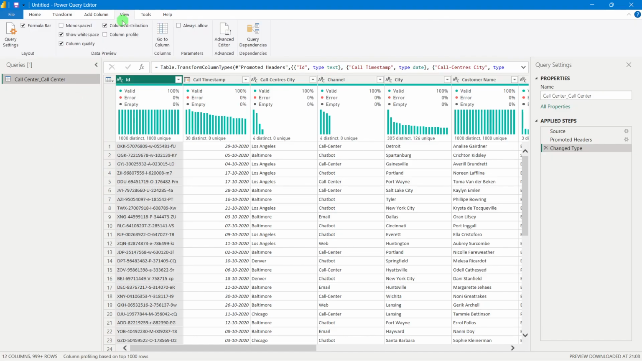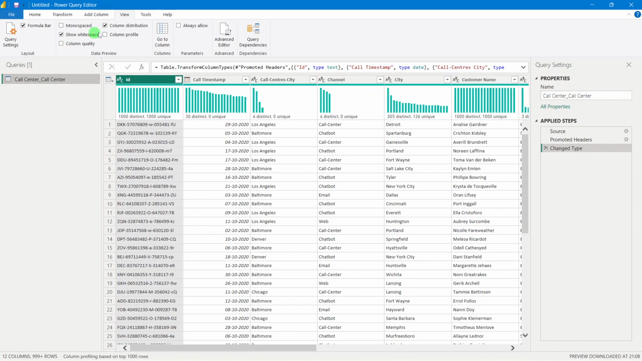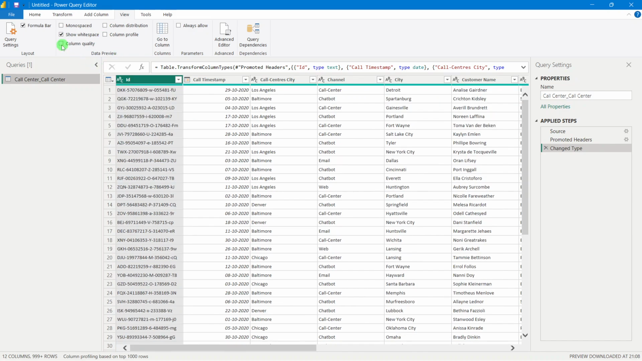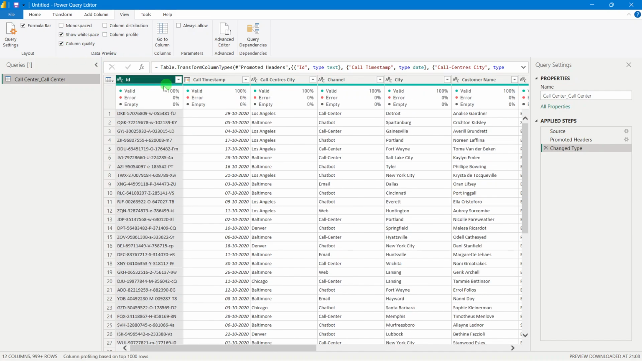Then you have to go to View. Once you do that, if everything is unchecked, you have to click on Column Quality. As soon as you click, a new bar opens, and from here we will check how the quality of the data is. Remember that we are only showing the first 1000 rows; we only have visibility of the first 1000 rows in Power Query.